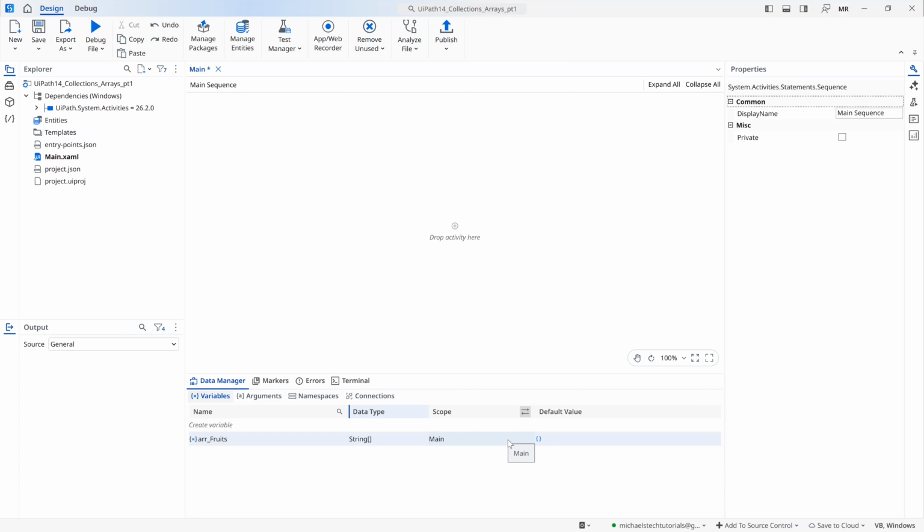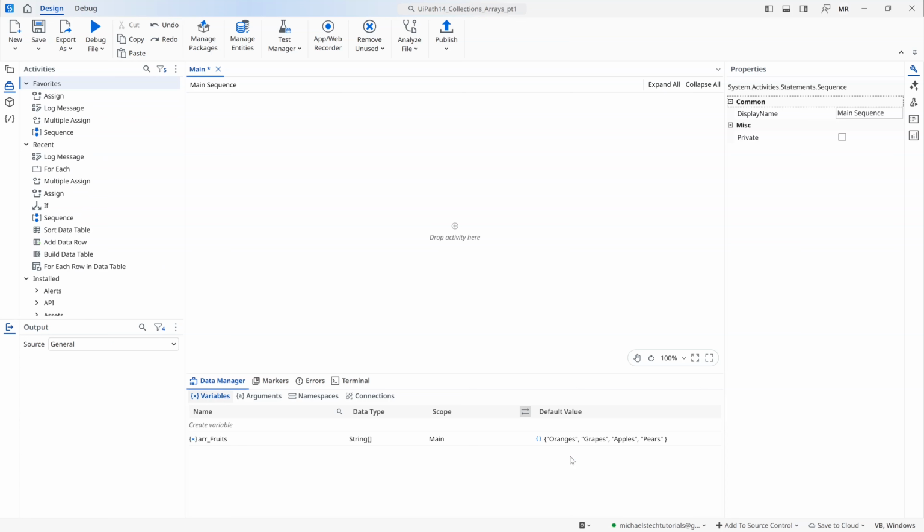I said earlier that an array is a variable that can hold a group of variables. So I'm going to assign a group of string variables to our new ARR_fruits variable array. And I'm going to paste that into our default value here. And with that done, we just created the array ARR_fruits with the array string values of oranges, grapes, apples, and pears.